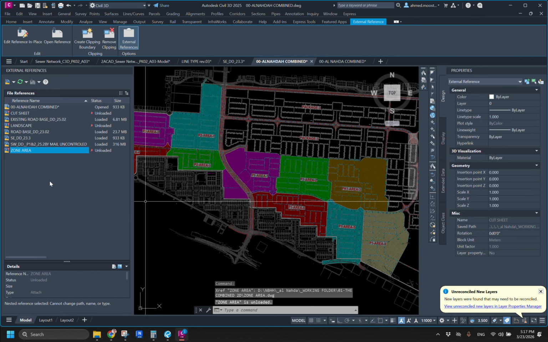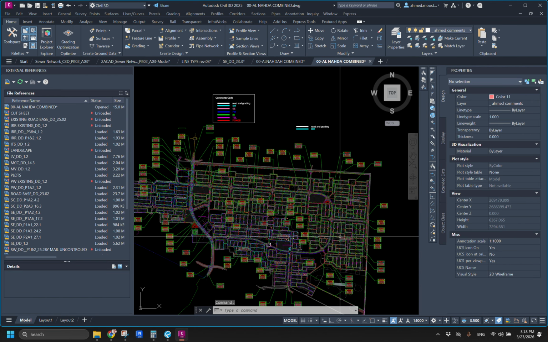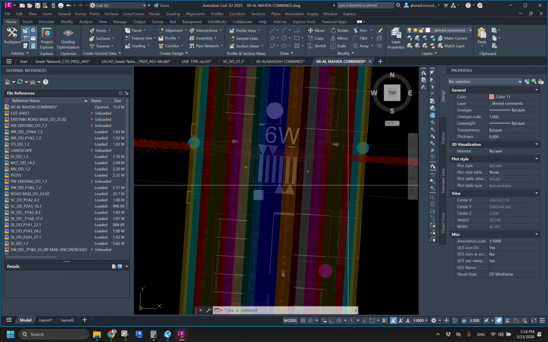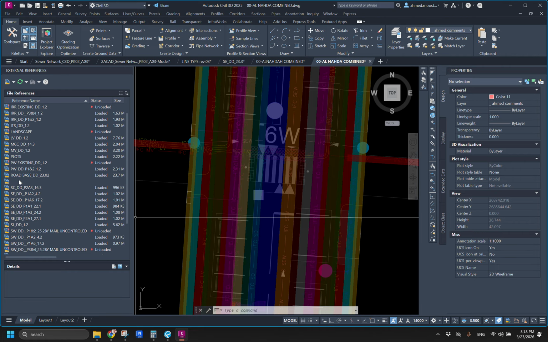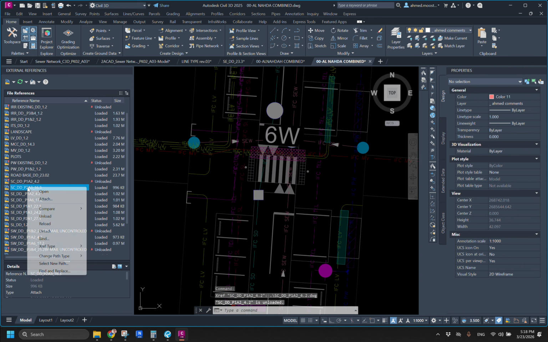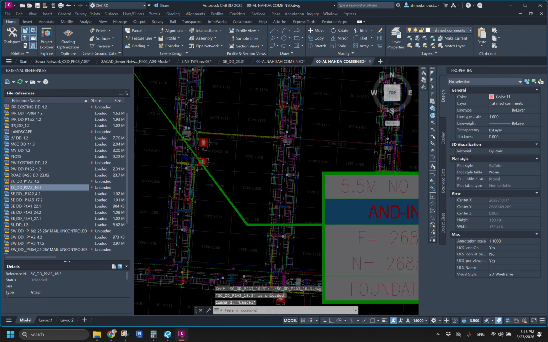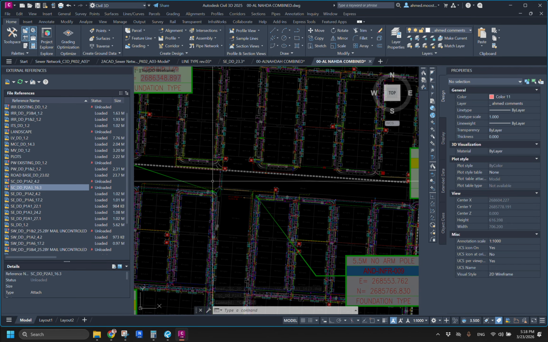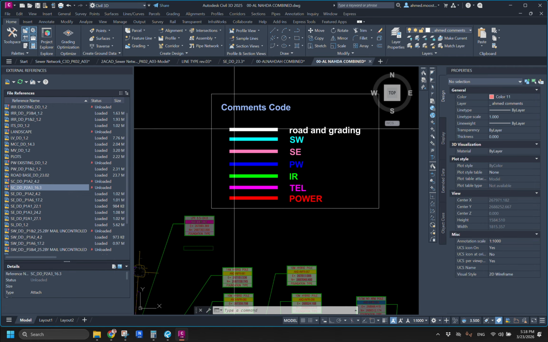Okay. And after finishing all utilities, I will have this file. As you see, it has all the data. It has surface corridor. Of course, surface corridor needs to be off because it makes the file super heavy. As you can see, after finishing all and every drawing in the scope, then you will have the comment codes.